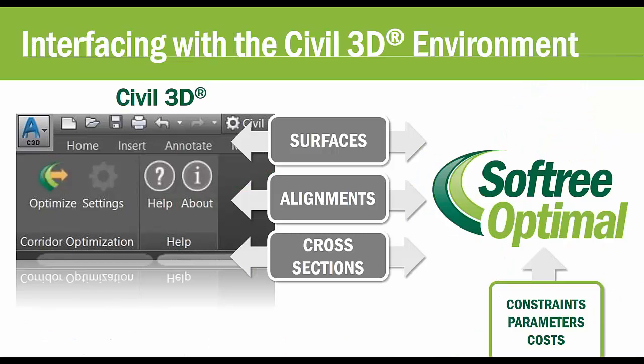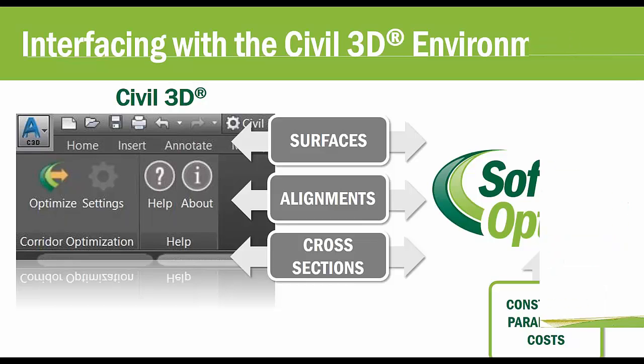Softtree is part of the Autodesk Developer Network, which has allowed us to develop a direct export interface that is integrated into Civil 3D. That's a little screenshot of what you'll be seeing today. This interface allows Softtree Optimal to take in the surfaces, alignments, and cross-sectional data needed to calculate the optimal alignment. Once Softtree Optimal has been set up with the data from Civil 3D, the user is able to enter the design parameters, constraints, and costs, which are the last pieces of the puzzle needed to perform the optimization. And all of that is completely user-definable, which you will see today.